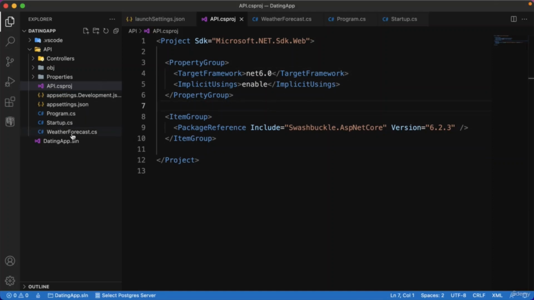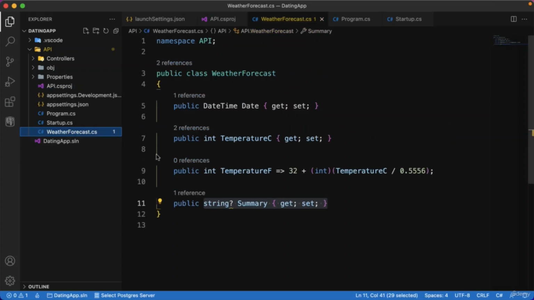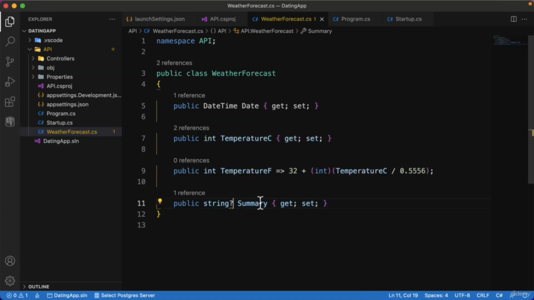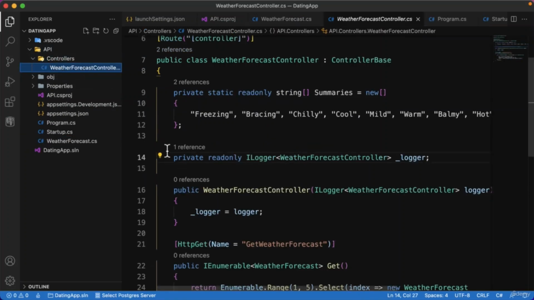What this will do, if I go back to that same class, is highlight a problem inside here to say that this annotation for nullable reference types should only be used in code with a nullable annotations context. And we've actually taken that away, so we don't need that question mark in that file. And this is now operating as it does in .NET 5, and that's how the code for this training course has been built and provided. So that's where we're starting from.